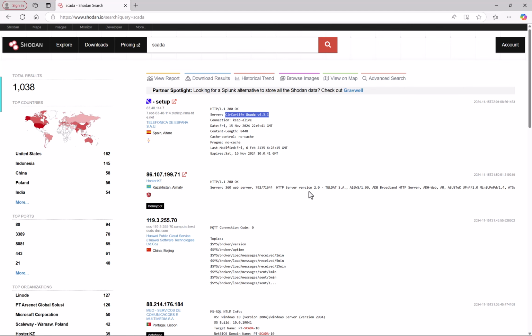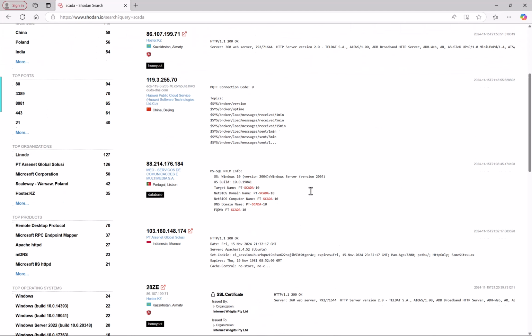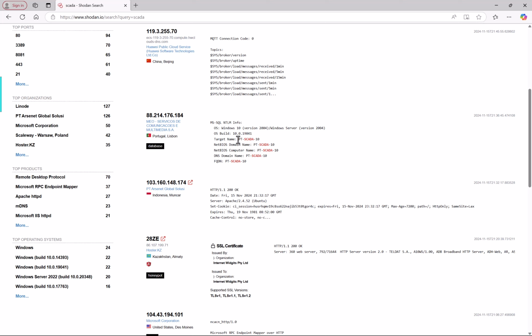And then you can keep going down. Like in this case, we can see at 88.214.176.184, it's actually a Windows system that's named PT-SCADA-10. And it looks like this is picked up because it's Microsoft SQL running on this server, maybe a data historian perhaps. It's exposed to the internet. And if it's not patched, this thing has been hacked 10 ways already. And so the attackers will have access to it.